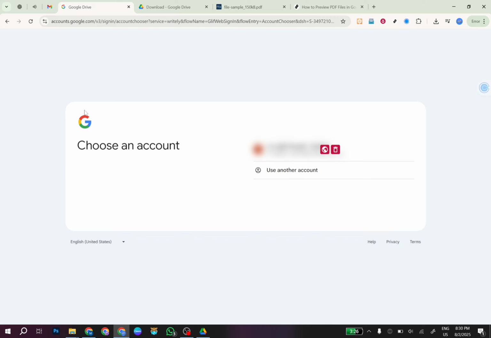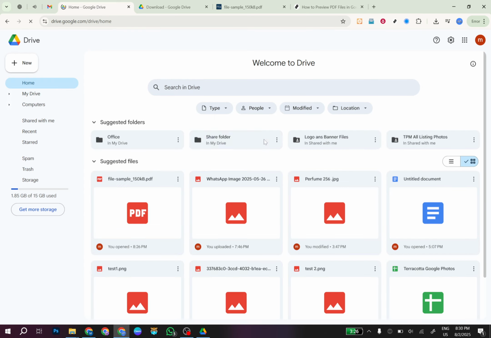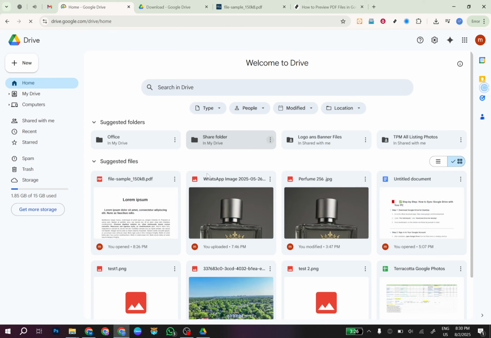From here, the next step involves accessing your Google account. If you're not already logged in, click on the account icon, typically located in the upper right corner of the page. This will prompt you to select or sign into the Google account you wish to use. It's important to ensure you're in the correct account where your desired PDF file is stored.